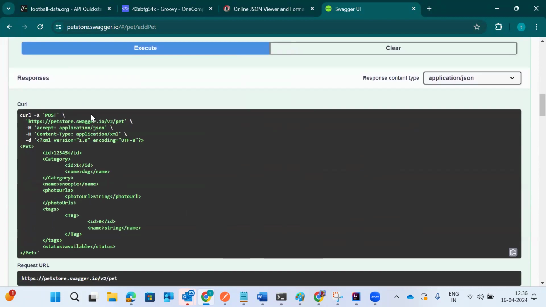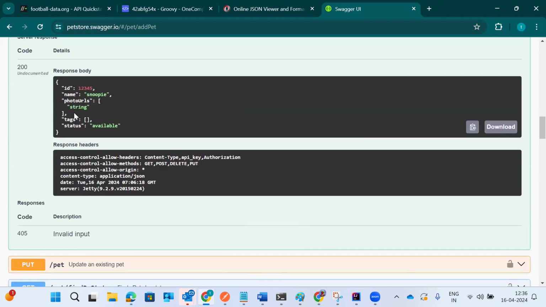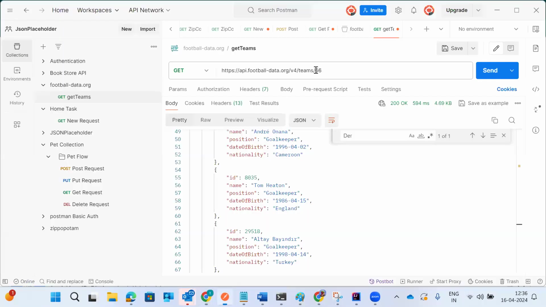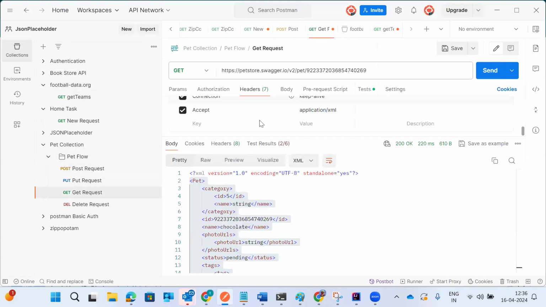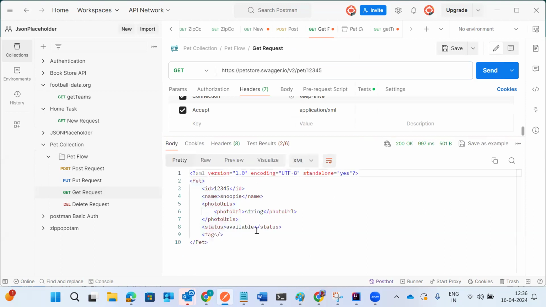So what happens is the 1, 2, 3, 4, 5 pet will be created, and the status is available, and like this it has created. Okay, so let's retrieve this using our get call on the pet. So let's say 1, 2, 3, 4, 5. I will just send it. In the XML format, I got the response. So how to just retrieve the data out of it. Okay, so if I want to get the name or some status, how to retrieve.